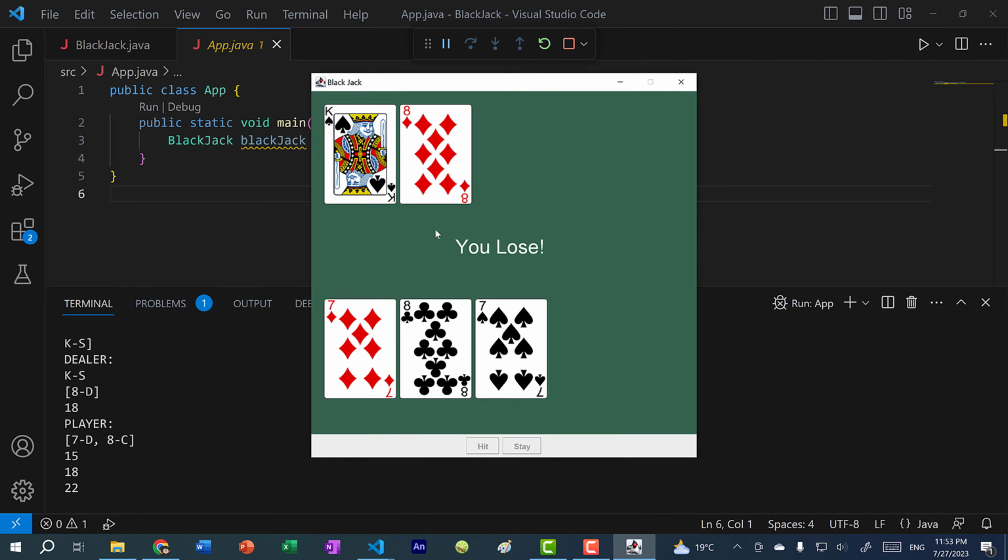And here you can see the dealer has king and 8. So in total is 10 plus 8, which is 18. 18 is greater than 17, so the dealer does not have to draw. And therefore I lose because the dealer has 18 and I have 22. So I automatically lose because I've exceeded 21. Okay, so that's how the game works.